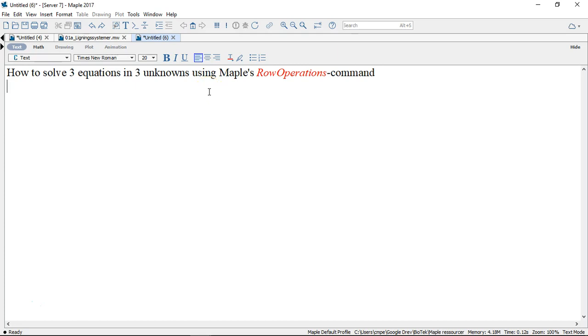To do that, I need to toggle math mode. I do that by pressing Control K. That gives me this math prompt here. And there are several ways to define a matrix in Maple. I'll do it this way. You can look up other ways to do it.